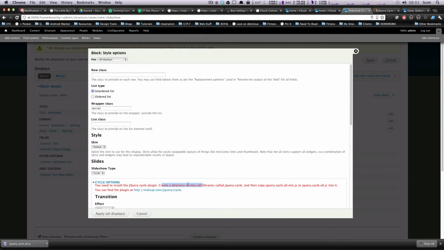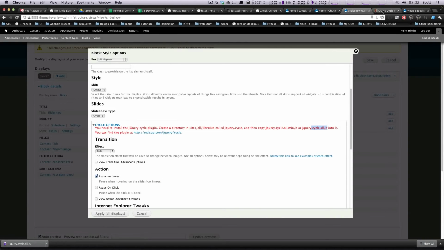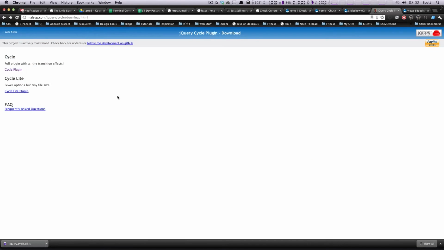Create a directory in sites all libraries. If you don't have this folder here, just create a folder called libraries in your sites all, and you want this folder to be called jQuery cycle. Then you want your contents to just be the jQuery module. It's saying you'll accept jQuery cycle all min or jQuery cycle all. You can find the plugins here. Here's a site, and you can just click and download it here. I've already downloaded them.